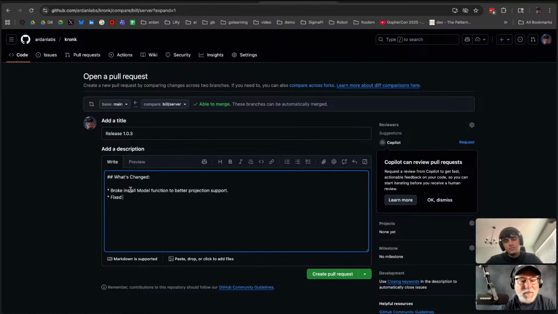Okay, fixed CLI tools related to downloading models. I can break the CLI and the web stuff all I want. I'm not really saying I have backwards compatibility with that. I can't break the model API. That is for sure. Okay, so these are the two things. So I'm going to create this pull request.